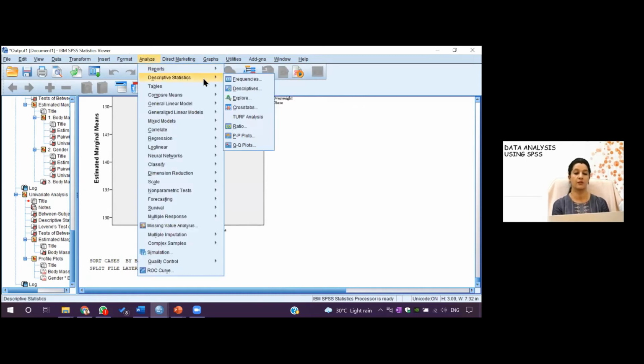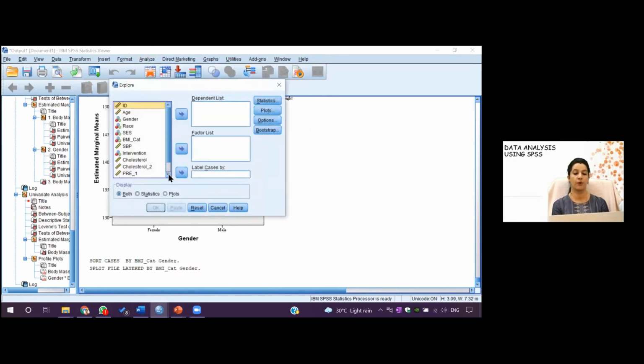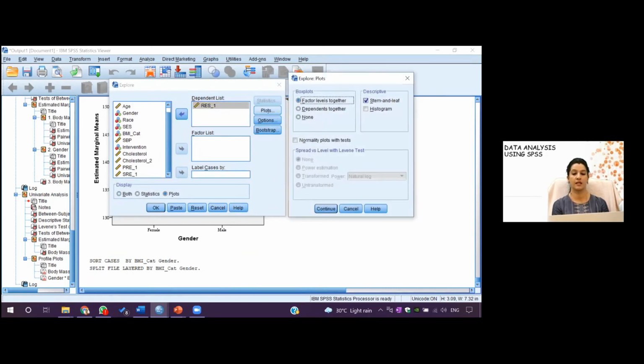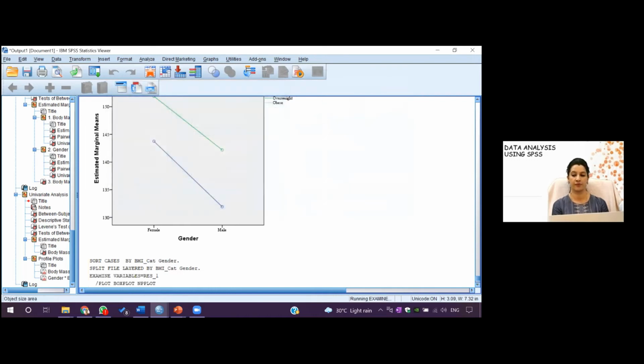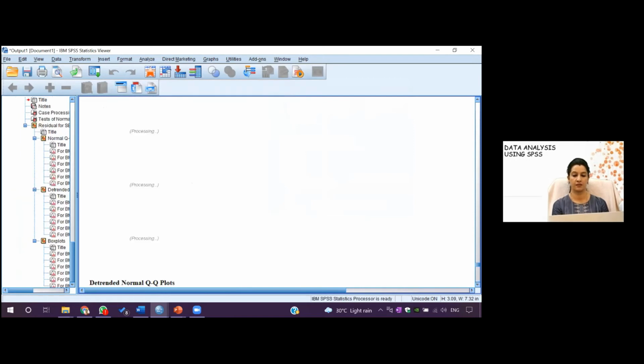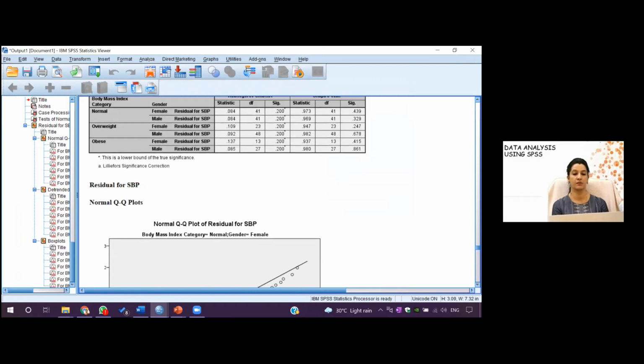Then you go to descriptive, explore, and in explore, what will I do? I'll click this plot. I'll shift this residual to here. In this plot, I'll uncheck this, check this normality plot with test, press continue, press OK, and then see this. We have done this so many times.